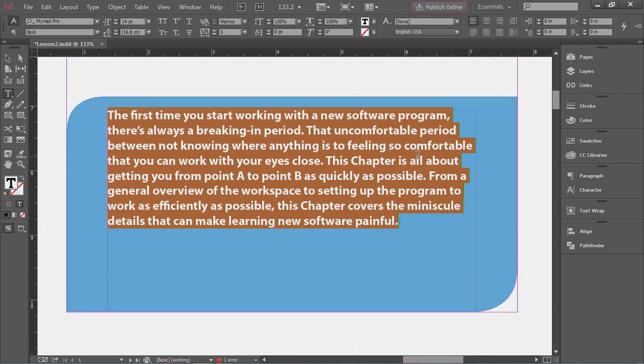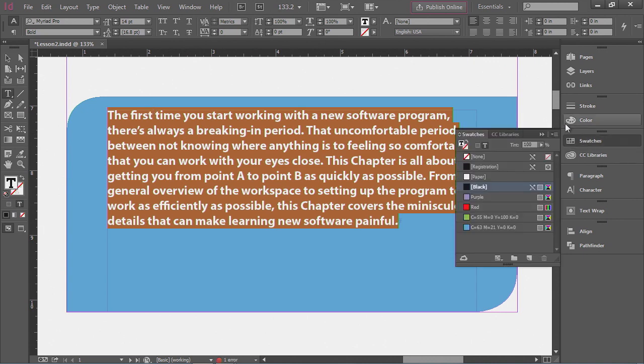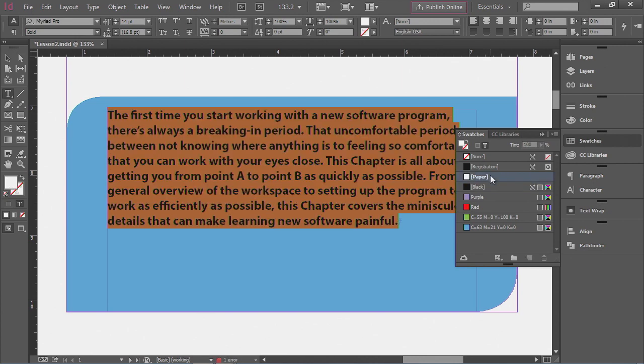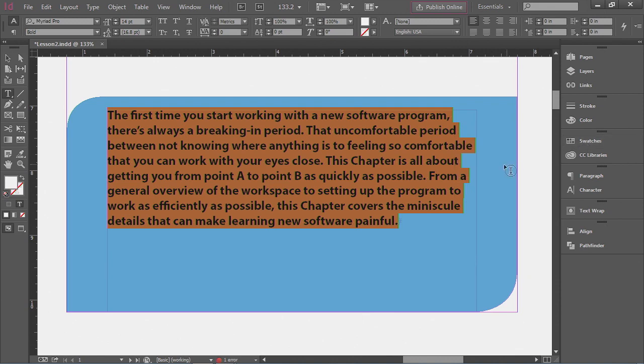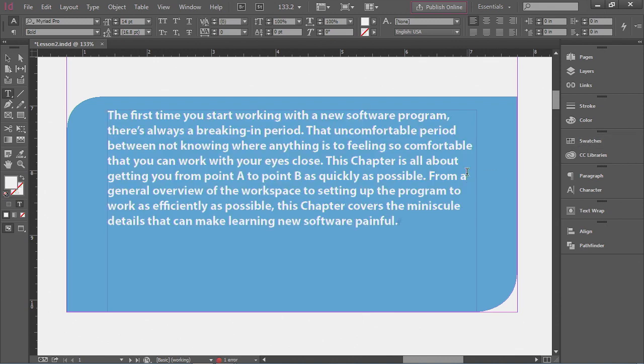This is really interesting. I'm going to go over to the swatches panel. Adobe InDesign does not refer to white as white, not natively. It refers to it as paper. So I'm going to click on this paper swatch and change my text from black to white. Pretty cool.